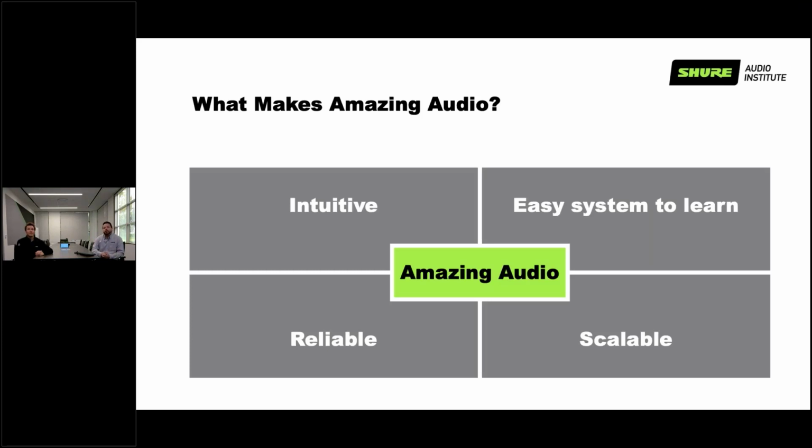So, perfect segue into what makes audio amazing to begin with. We have four categories here. I'm sure you could add in more, but these are the four we found. First of all, intuitive for IT specifically. This needs to be something that is intuitive to both configure initially and manage over time. We've also noticed that it needs to be an easy system to learn for your end users in particular.